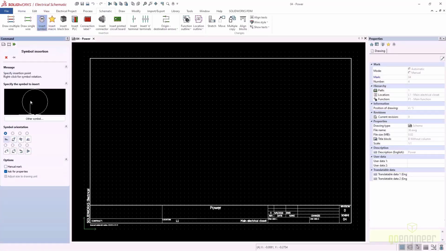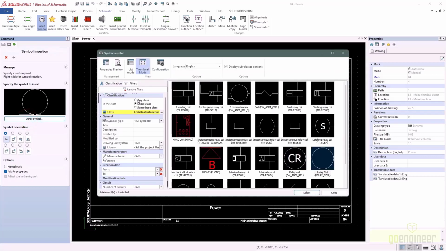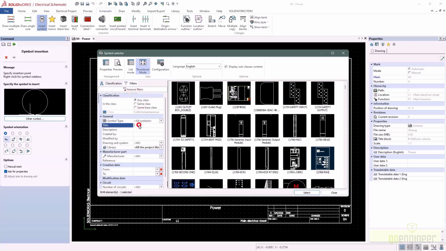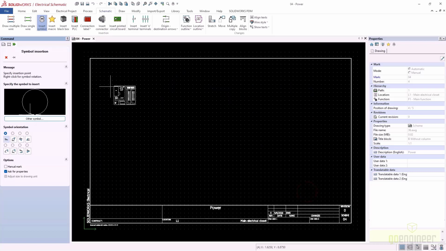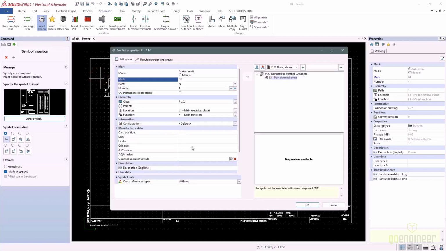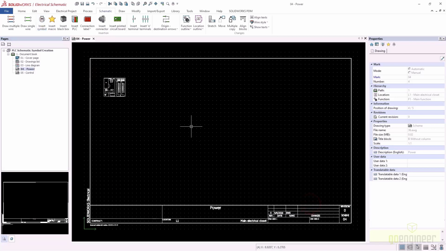Here I would like to go ahead now and use this symbol to get some ideas of what size this symbol actually looks like on the page. So we'll go ahead and just grab this symbol and place it on my schematic. It's a fairly small symbol, but for what I'm wanting to do, I think this is going to work out fairly well.